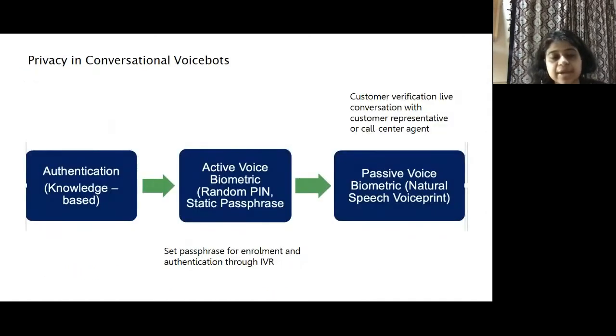Let's go to the next slide. If you think of a voice bot, we have two phases of authentication: active and passive. Active can be done through the IVR, because the time taken is short, like 10 seconds, while passive biometric authentication records some of the customer's words or voice, takes a longer time, and can be done by the call center agent.